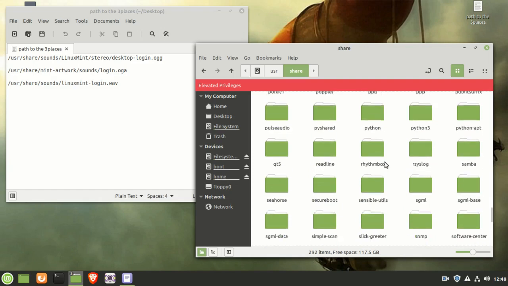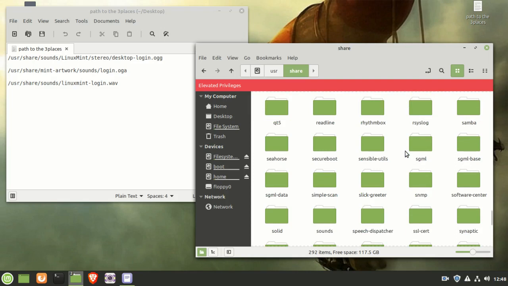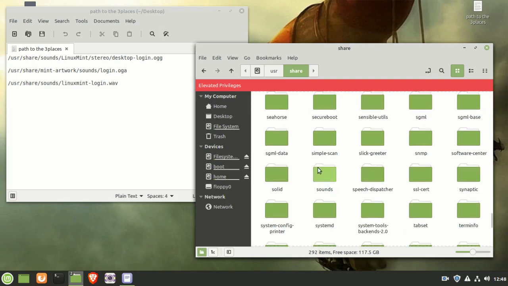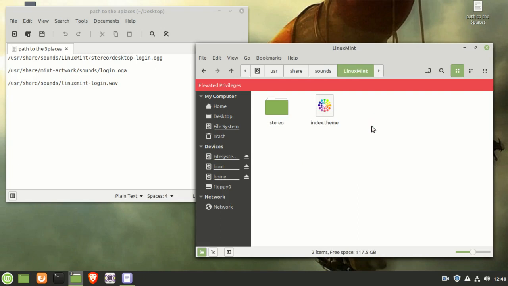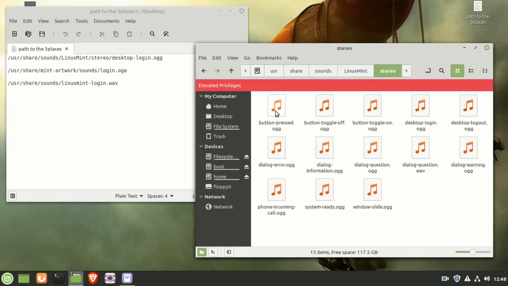Hey, sounds. We're in S. Seahorse, sounds. Ooh, here we are. Now that we're in sounds, look for Linux Mint. There's a Linux Mint file. Double click. Next one is stereo. So double click on stereo. It says desktop login OGG.